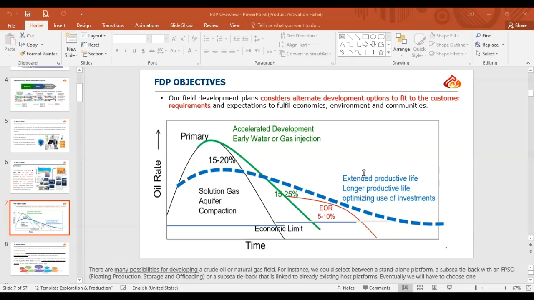Also, we have another question. The question says, Mr. Serry, how can we adapt new technologies like CO2 into the field development plan? Yes, it's no matter the recovery mechanism and for our field.